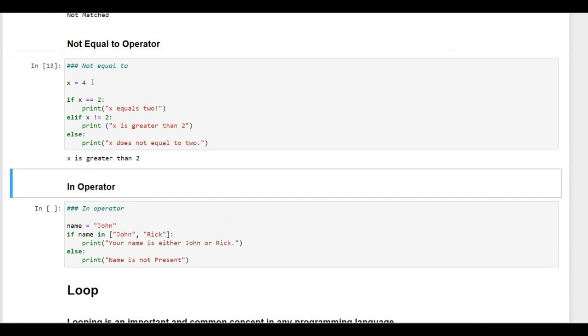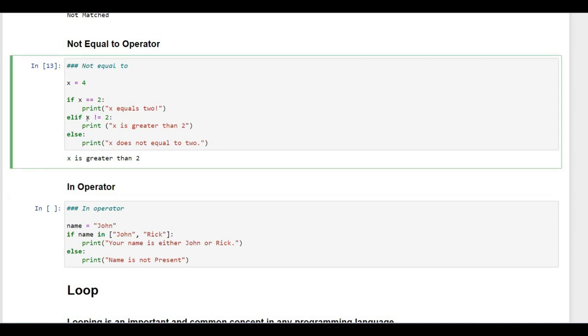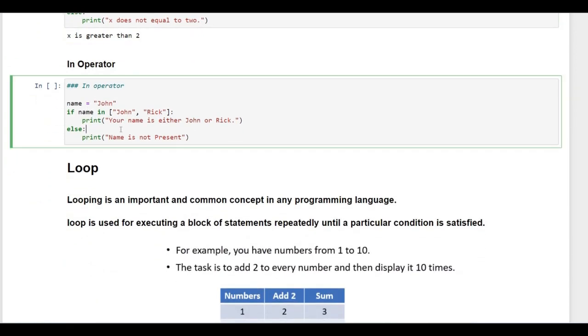And when I change the value to x equal to 4, this particular condition gets satisfied, where it's saying that 4 not equal to 2, so print x greater than 2. And in the last one, which is the in operator, I'm defining another variable, name, equal to John. Now in the if statement, I'm putting name in square brackets John and Rick.